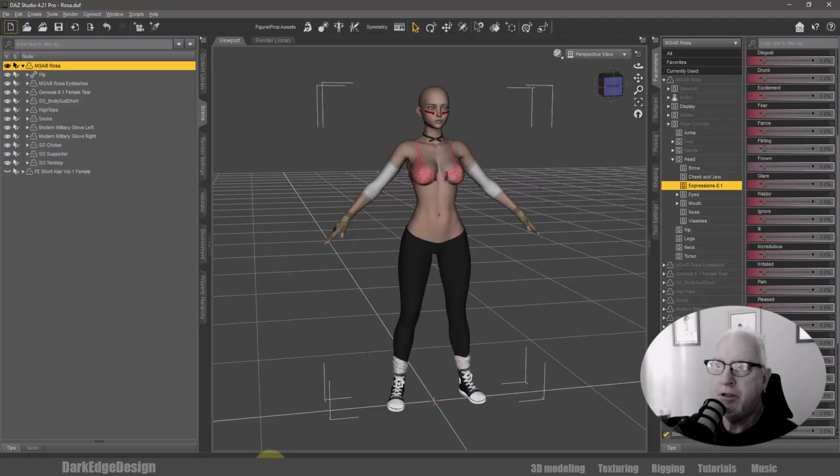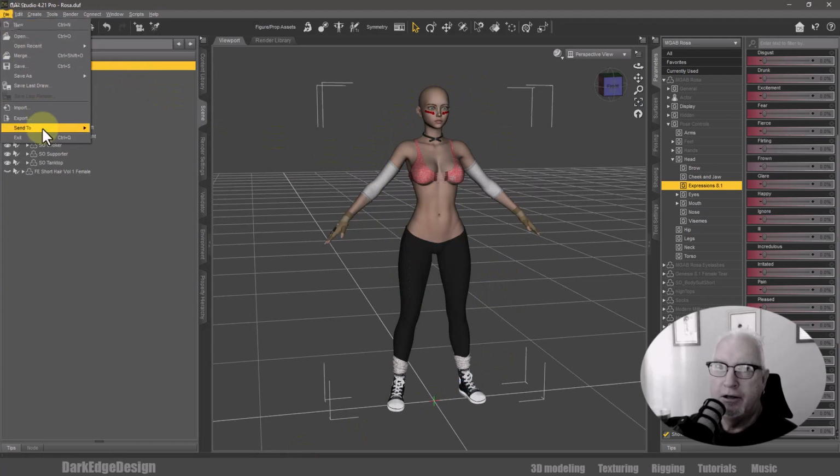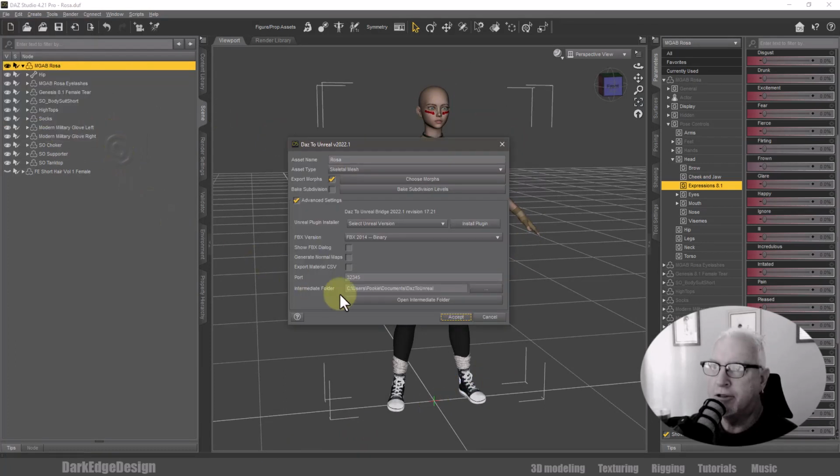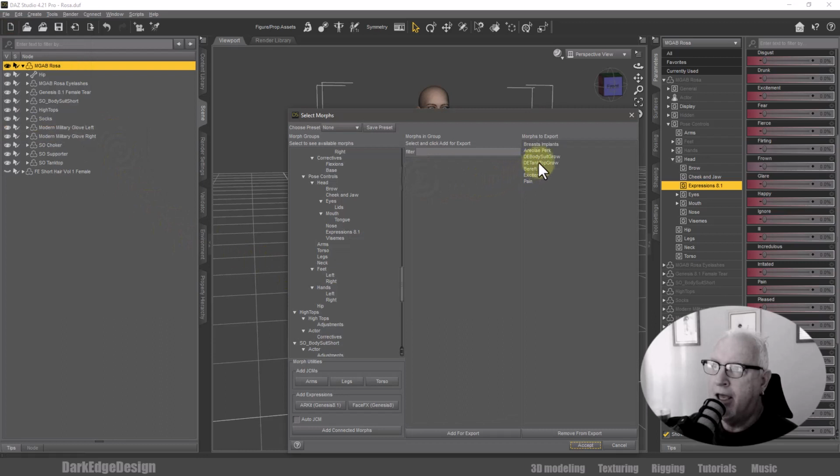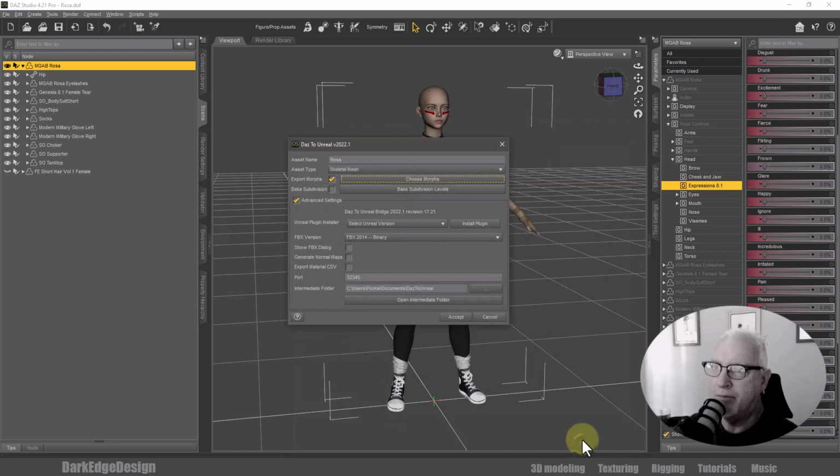So here I am inside of DAZ Studio. Send to DAZ to Unreal. And I have all of those morphs that were there last time. And I've added 2 new ones. So go ahead and click Accept. I am keeping the name the same.